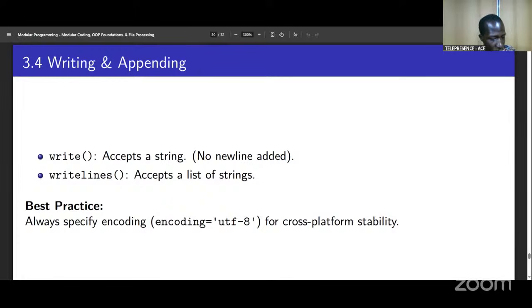So the best practice, always specify encoding. This encoding UTF-8 for cross-platform stability. Yes, take note of that. Take note of that.